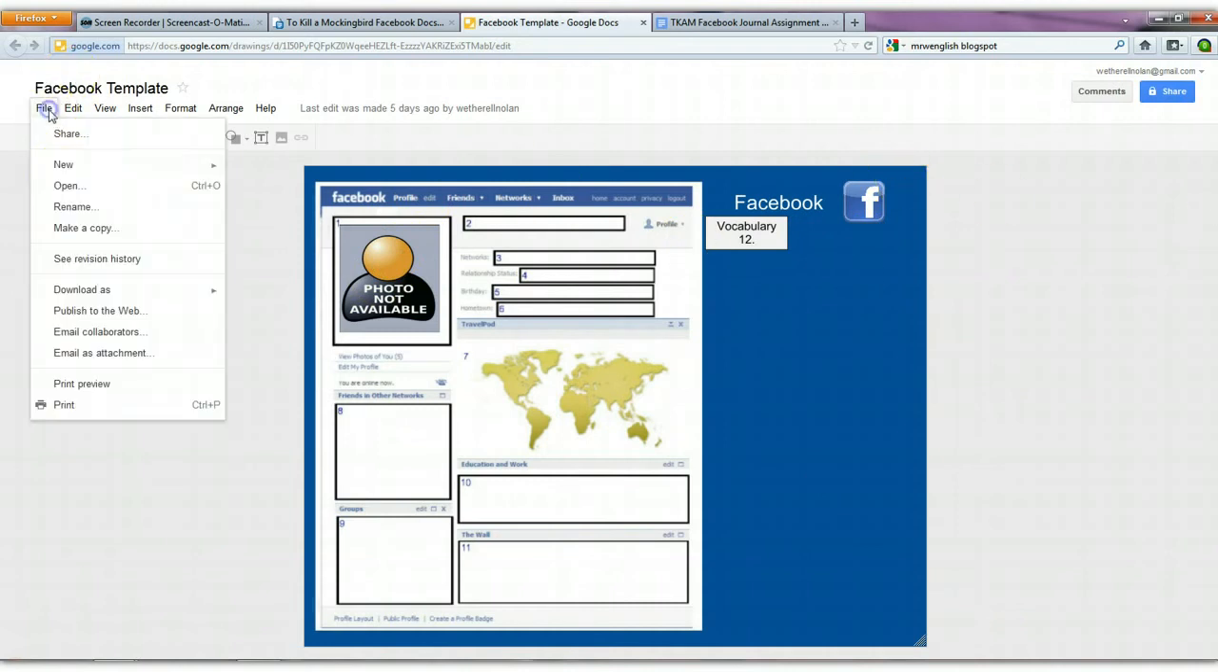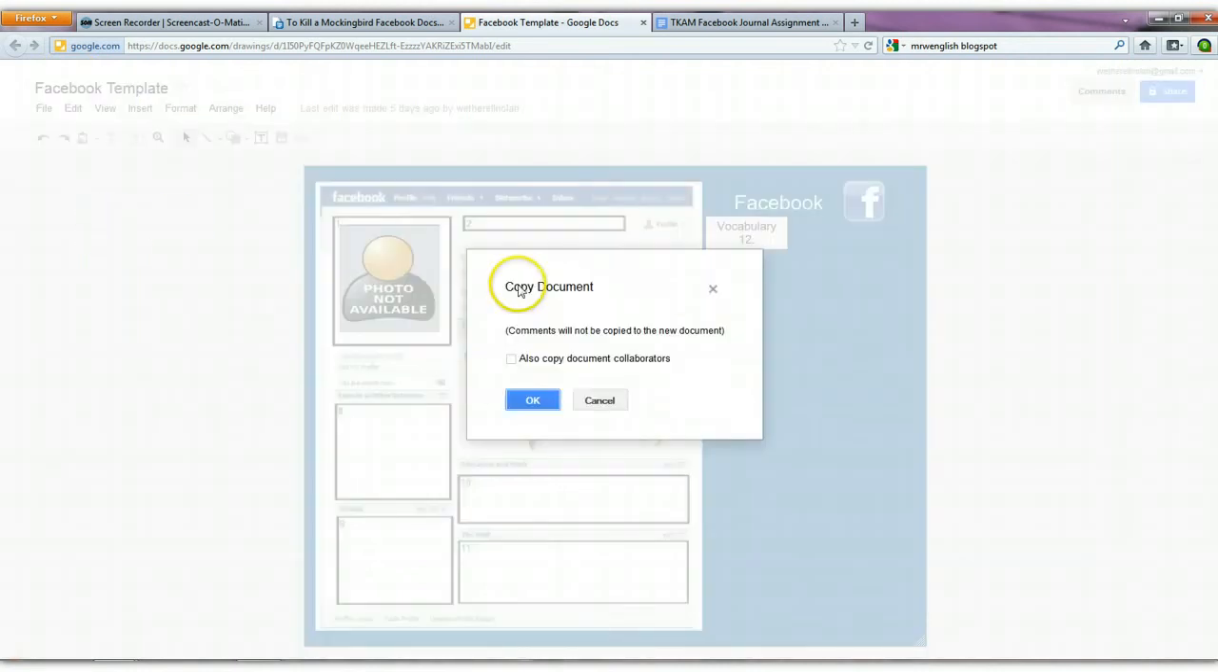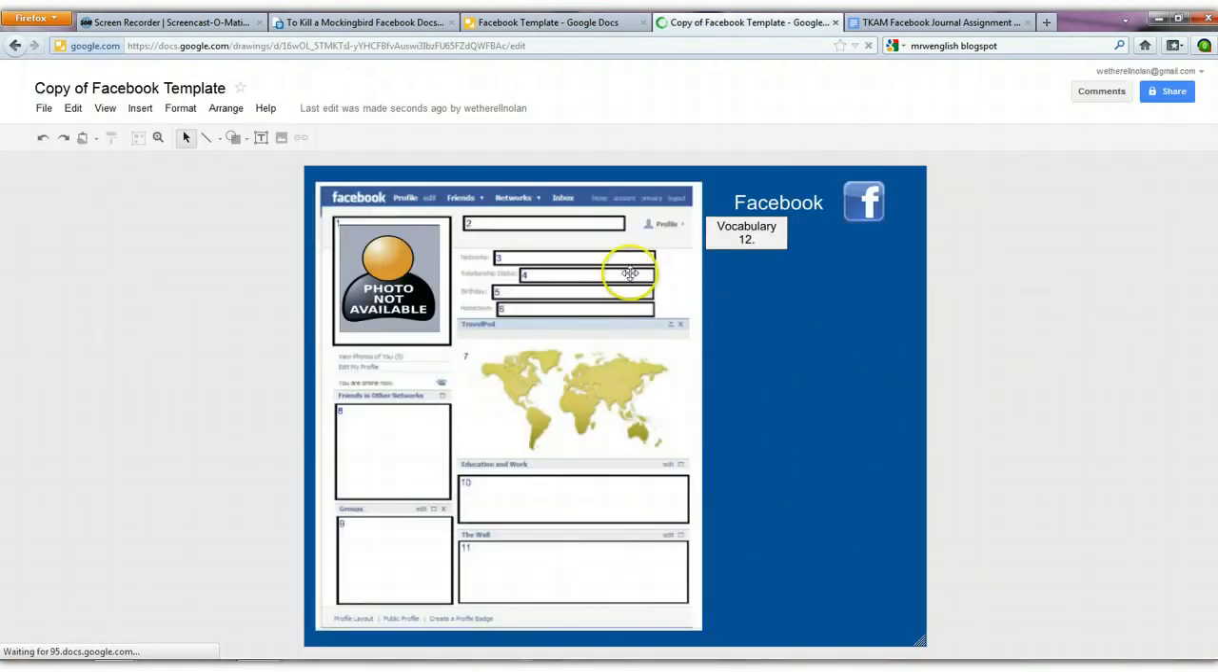And the first thing you're going to do is go over to File and left click on Make a Copy. You will want to press OK. And it should make a copy of the Facebook template. Now, as you can see over here, it says Copy of Facebook Template.